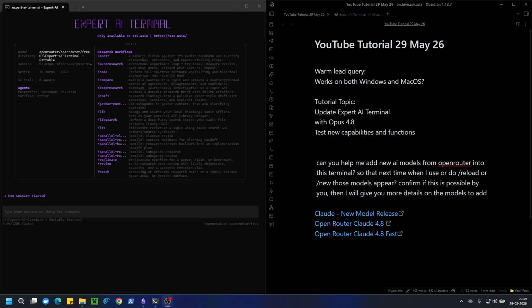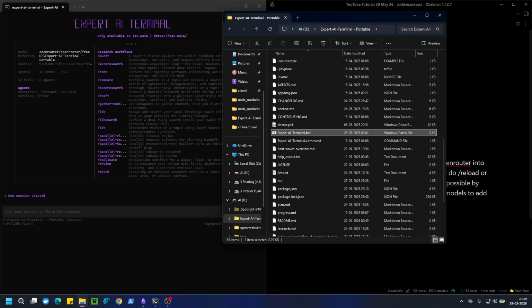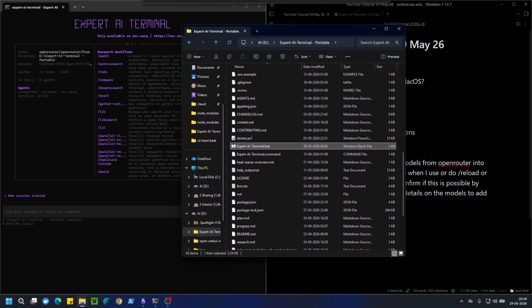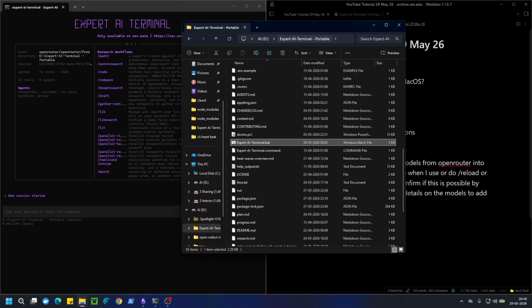Today, I'll be answering one query: does Expert AI Terminal on ssv.asia work on both Windows and Mac? So the answer to that is yes. I'll just navigate to my D drive, which is the USB that I have plugged in for Expert AI Terminal.